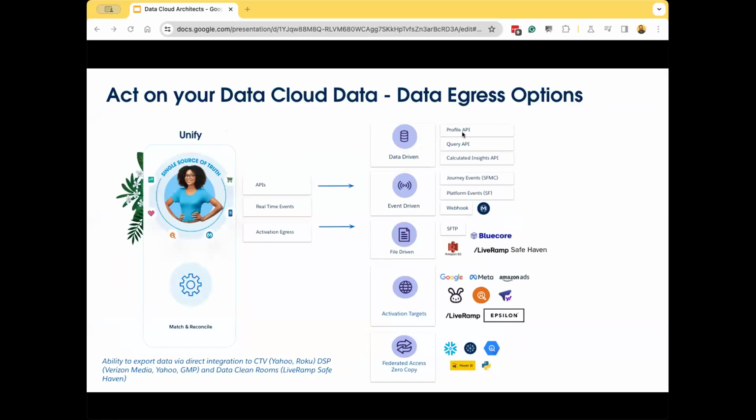So I can use APIs, profile APIs, query APIs. I can use webhooks if I want some sort of near real-time orchestration. If I'm okay with file drops, I can use FTPs. I can use it in Marketing Cloud and other activation targets. And if I want to use that data on Snowflake, Tableau, BigQuery and others, and give them access to my data, like data in and data out, I can do all that with my data egress options.